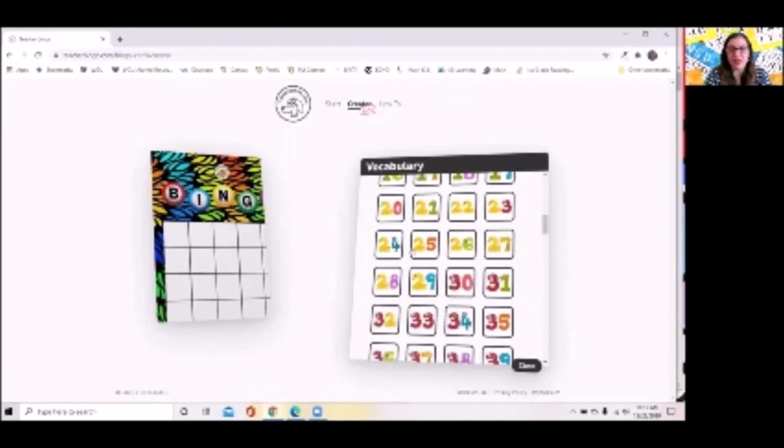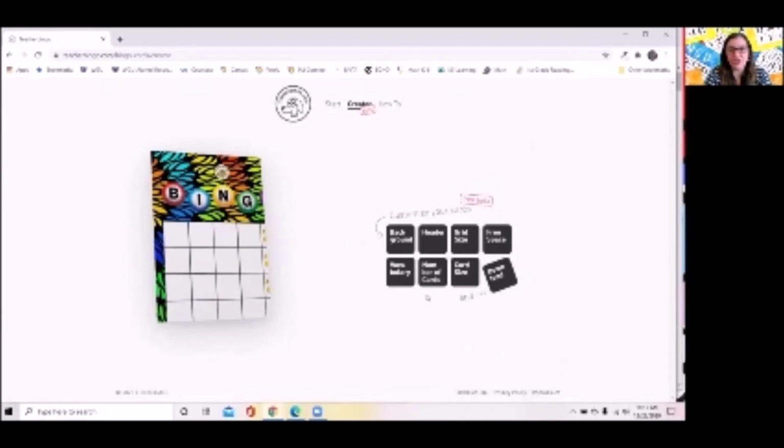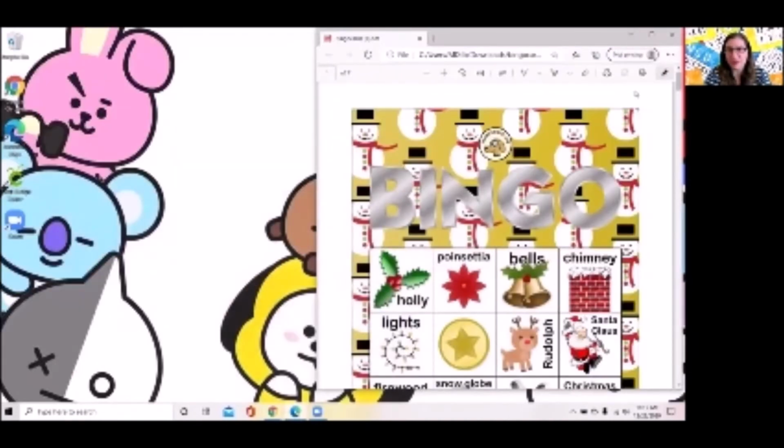So when I click on these, it populates on the card. You can choose as little or as much as you'd like. So when you are all finished choosing all of that, you can choose how many cards you'd like, the card size, and then download. Let me show you what it looks like when you download.